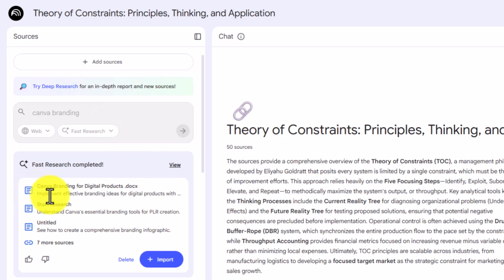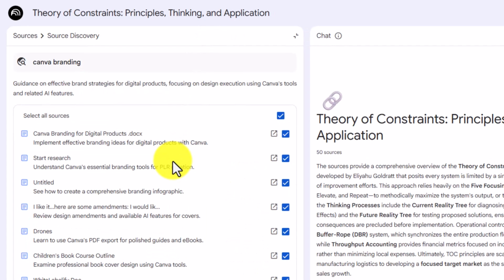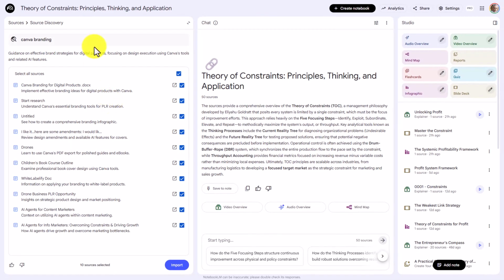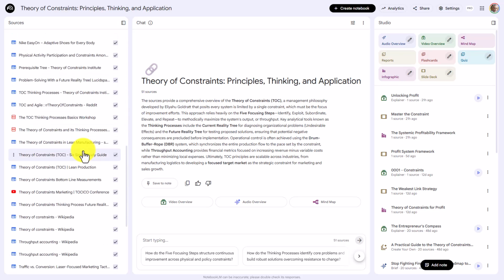Now, before you can do more research, you do have to determine if you're going to import one of the documents. What you can do is click this View button. That'll show you all of the documents that were chosen from your drive. And so you can choose the ones that you want to import. For example, what we can do is untick this. We can choose one document. That document is then added as a source.